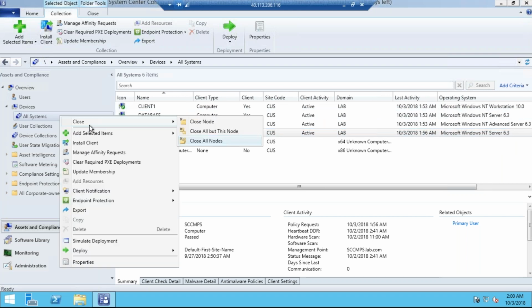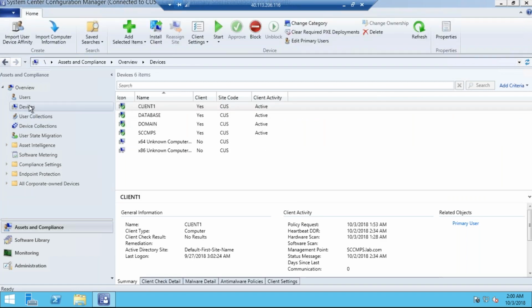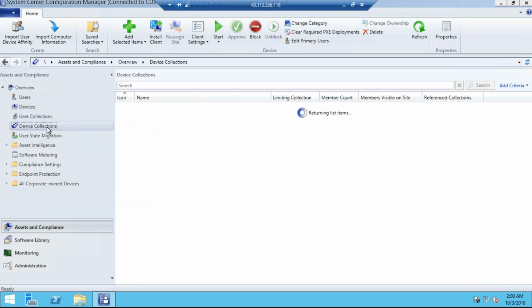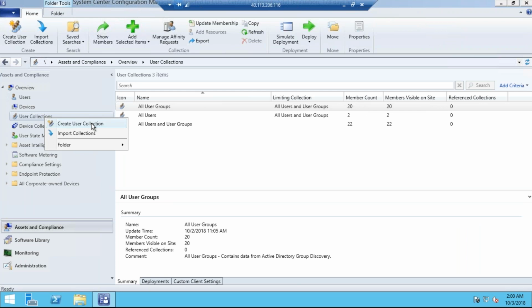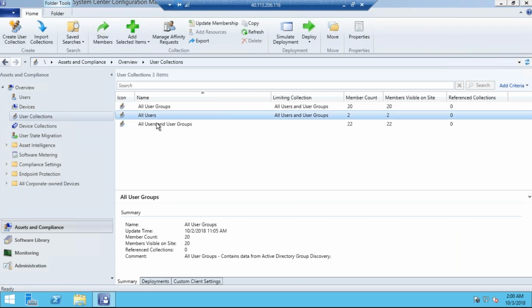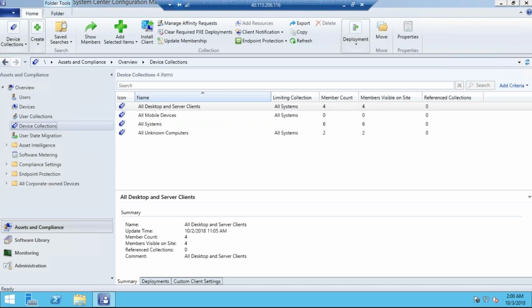Now, every collection we create, we add a couple of members inside it. You can create user collection and add users. You can create device collection and add devices. So let's create a couple of user collections. So always create your custom collection. Do not do any deployment on these default user and device collections. Okay, so leave them as they are. Do not do any deployment on these collections. Always create your own custom collection.